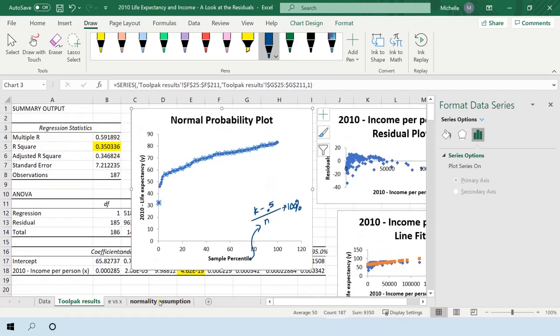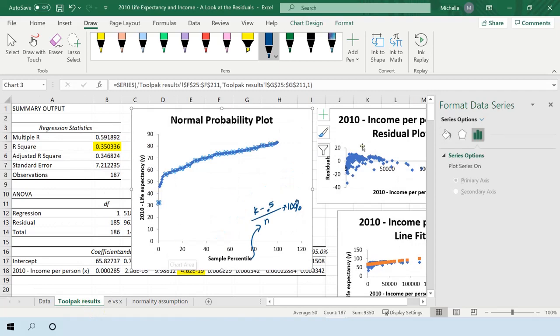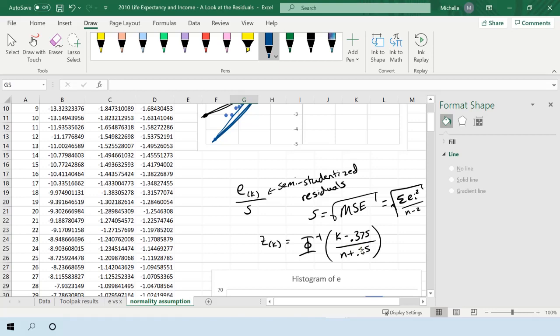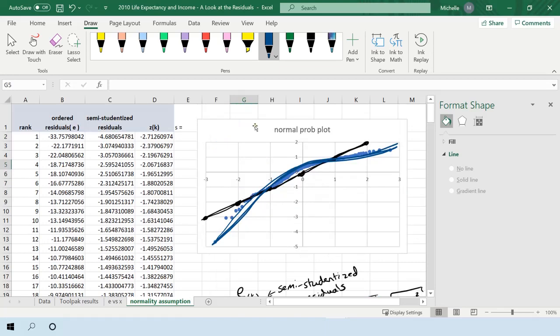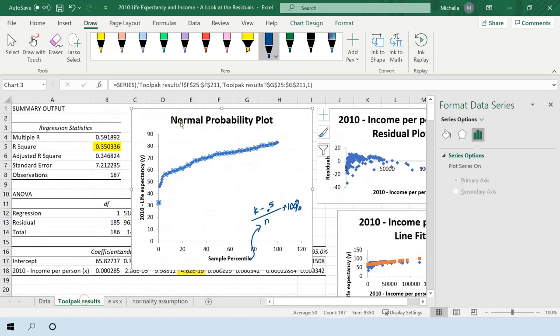So I would recommend creating that normal probability plot on your own. Of course, there are different ways to make this plot. I didn't have to use this formula here. I also didn't have to use the semi-studentized residuals. So there are other ways of making this plot. I would argue that the plot that Excel gives automatically in their data analysis toolpack, though, is somewhat misleading and just not the best normal probability plot that we have available to us.